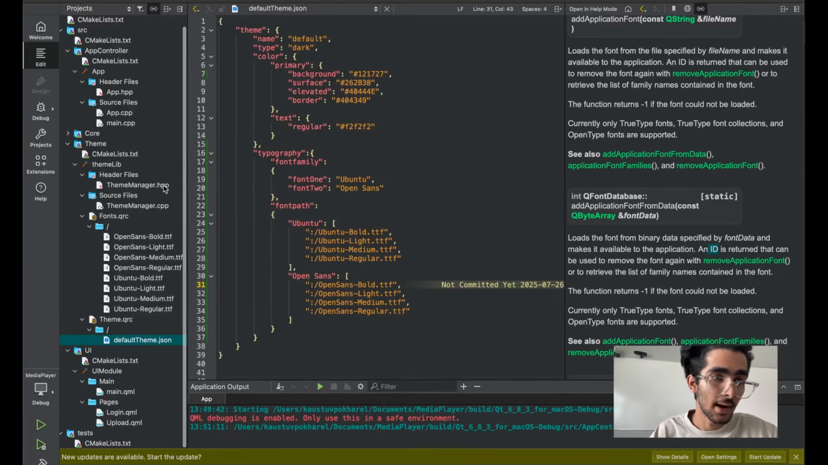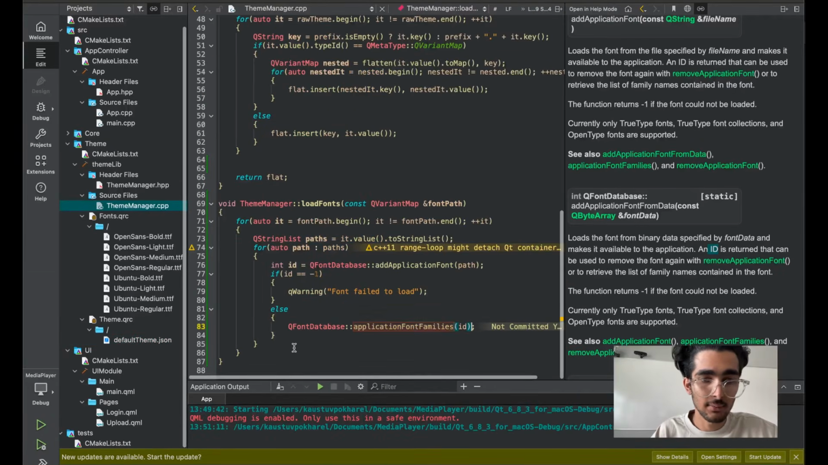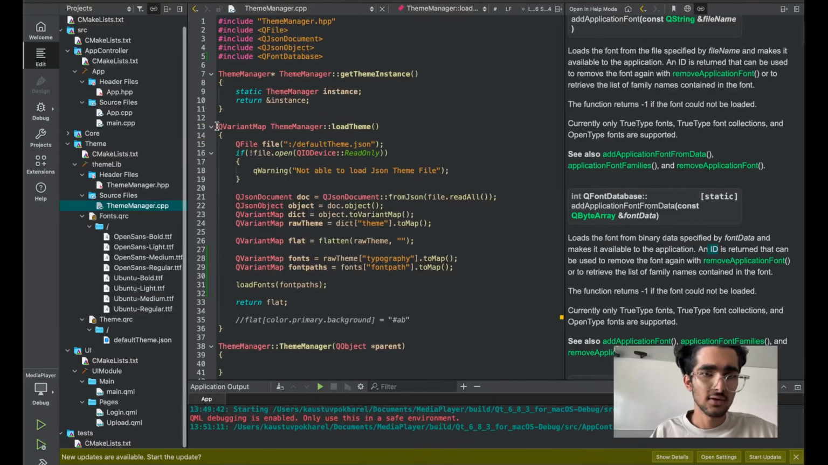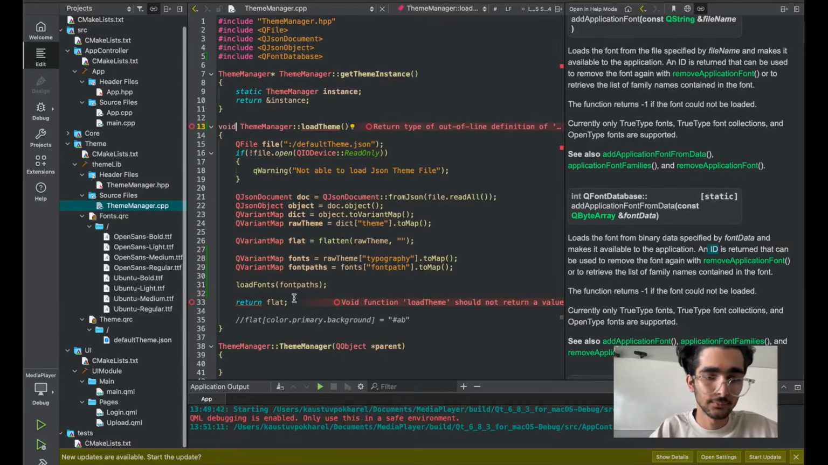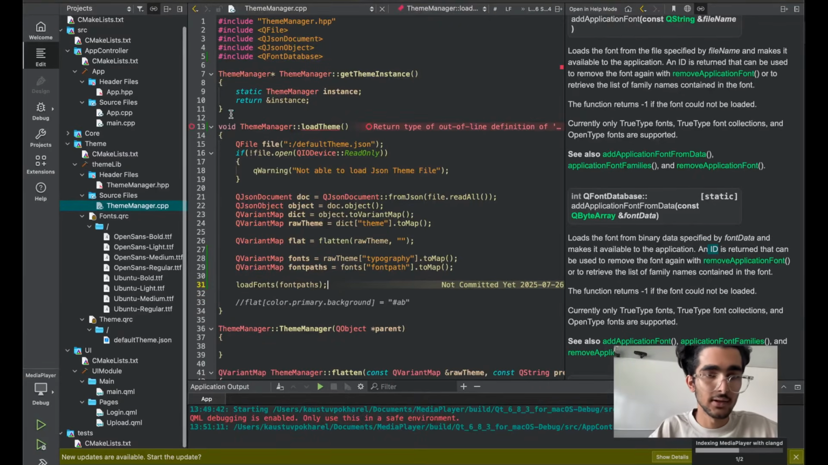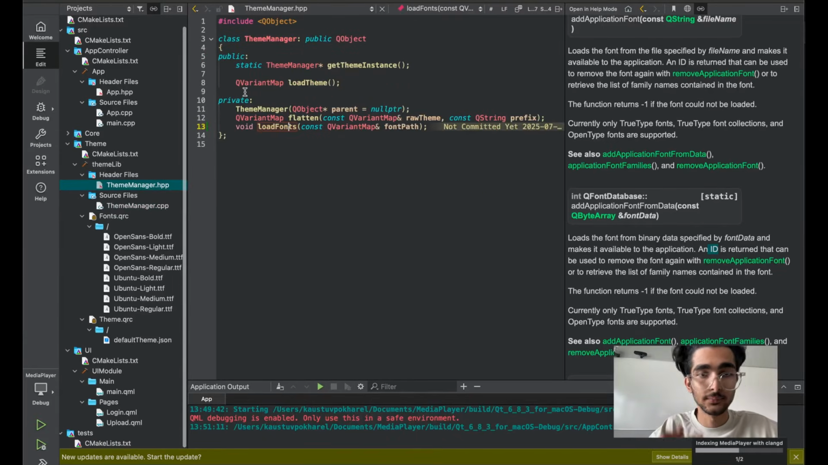If I go back to our theme manager CPP, this seems good. Now this function here, QVariant loadTheme, is returning us the QVariantMap. I want to make this void, and I'll tell you why. So if this is void, then this will return nothing, right? So I will also change this in our header file. This loadTheme will be void.